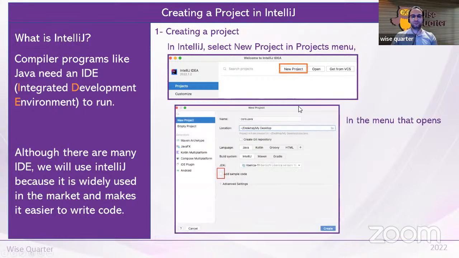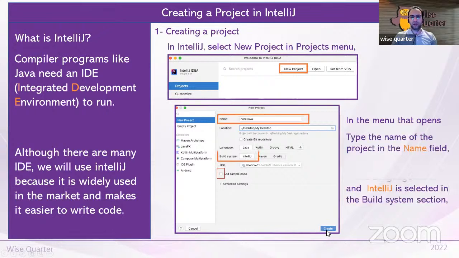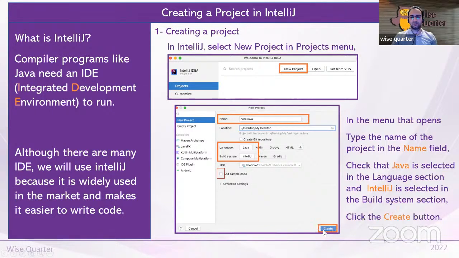Here, you will see a screen like this. You can write anything in the name. Don't touch the location. That should be unclicked like this. Choose Java and IntelliJ. Don't touch JDK. And then click the create button. That's all to create a new project.